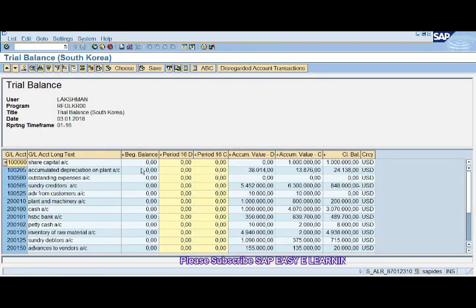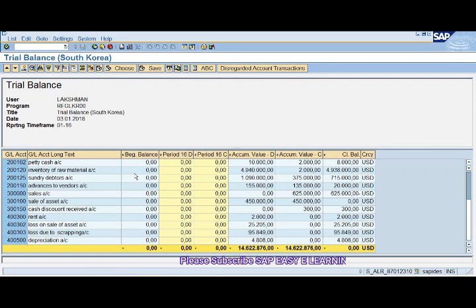See, this is the trial balance format. The total, see here: GL account number, GL account long text, beginning balance, that is opening balance, period 16 debit, period 16 credit, accumulated value debit. Accumulated value debit means total debit. Then accumulated value credit means total credit, closing balance, currency. So this is the system defined format of trial balance.